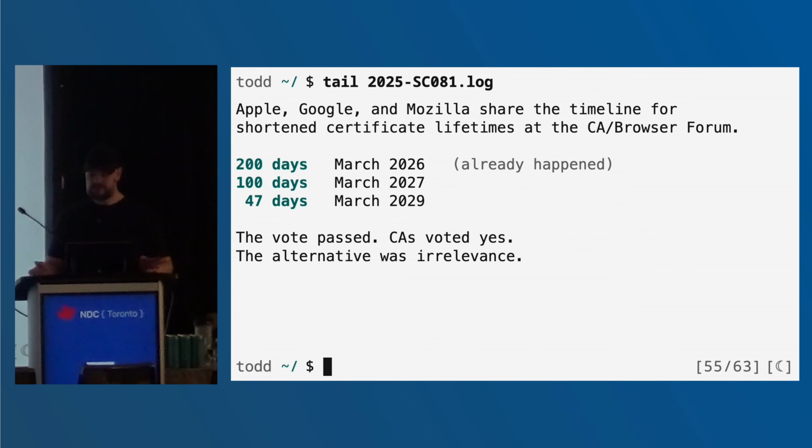The vote passed because they weren't really asking. The alternative was that they were going to stop going.